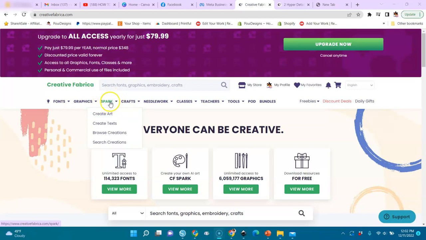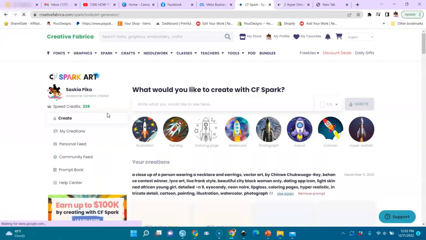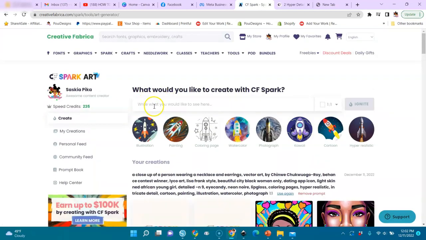It's $9 a month. Okay. And you will have this on your account, so you will be able to create art. Let's go in. Let's click on create art. When you go in here, you add words here, and then you click on ignite, and the AI will create something for you. You can also click on these to change them.